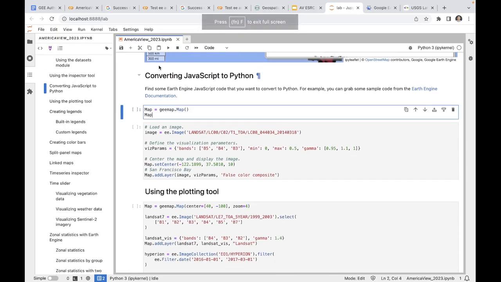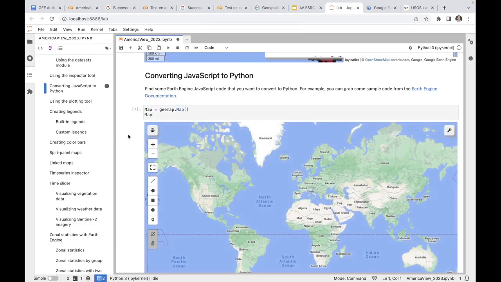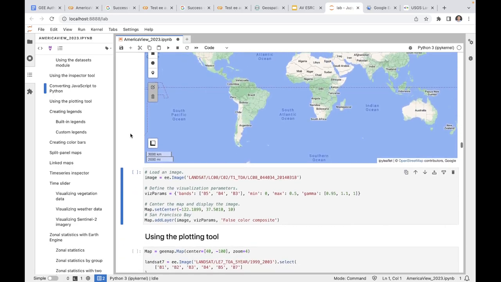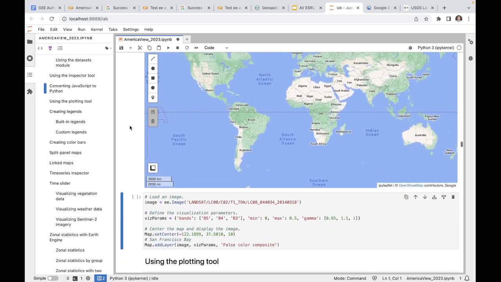And the next one, for those of you who have never used Google Earth Engine, probably this is not going to interest you. But if you have ever used the JavaScript API, this one will save you a bunch of time. So assume that you have written a bunch of Earth Engine JavaScript. Now you see that geemap is so attractive. I want to move to Python. Then I can do automatic conversion.